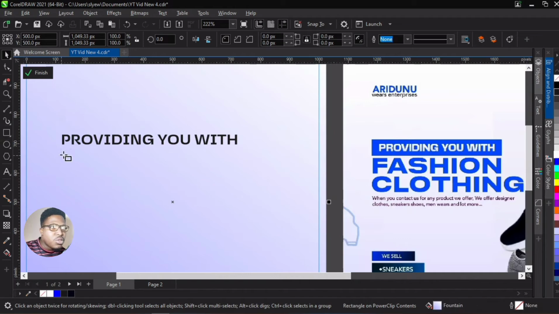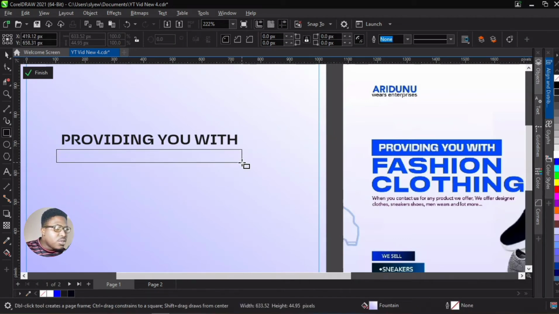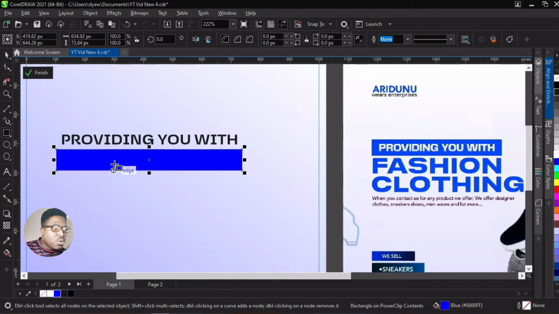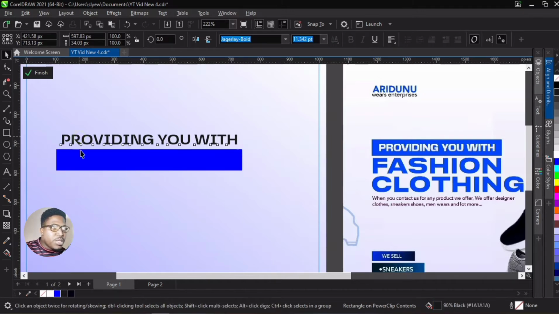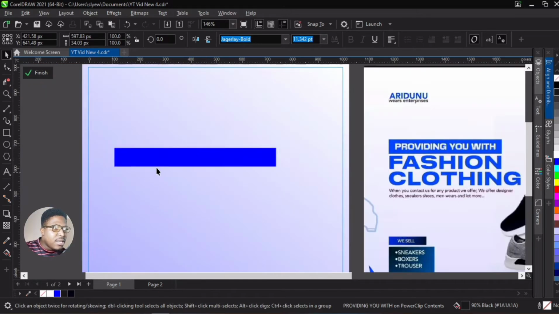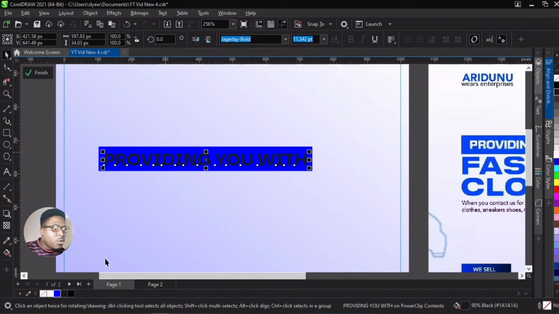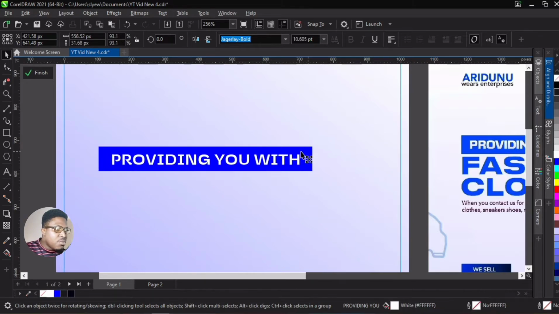providing you with. So I'm just going to draw a rectangle this way, something like this, and I'm going to color it blue. Okay, then I'm going to bring this into it this way, but you can see that the text is below the shape. So what I'm going to do is to press shift page up on your keyboard, and it comes up, and I'll color it white. So I will reduce it a little bit, then select it while holding my shift.